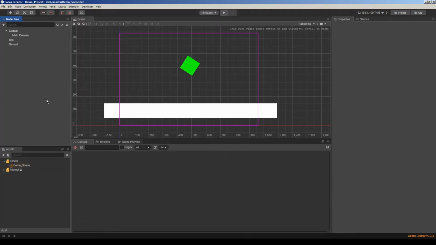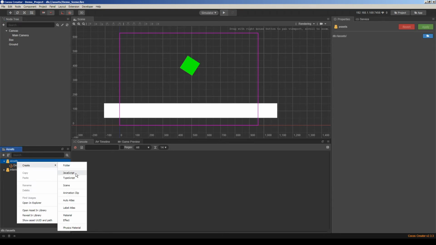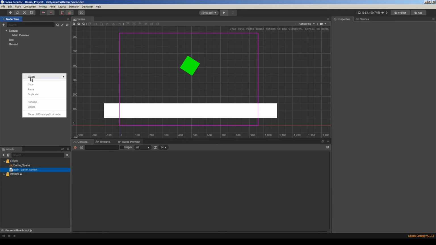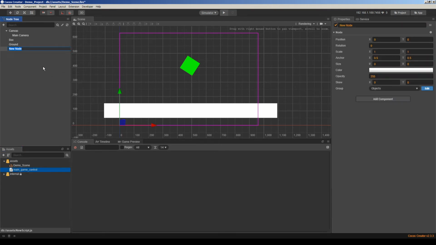Yes. Now we should enable the physics manager because it's normally disabled. I will create a script here and name it main game control. I usually make this because I want to manage everything in one component, game control, to keep things organized.